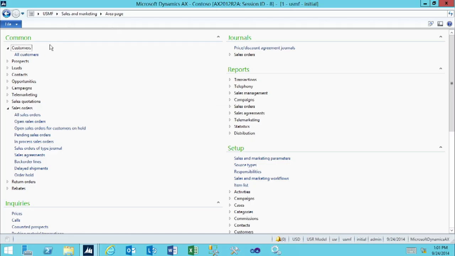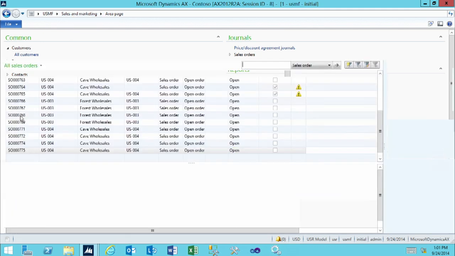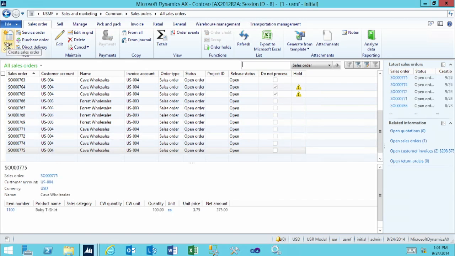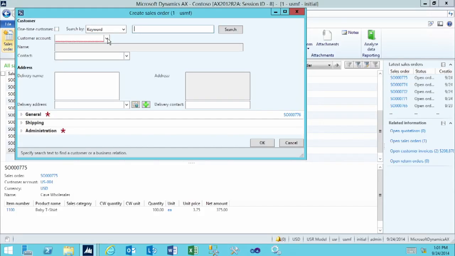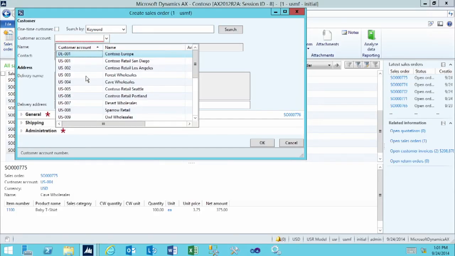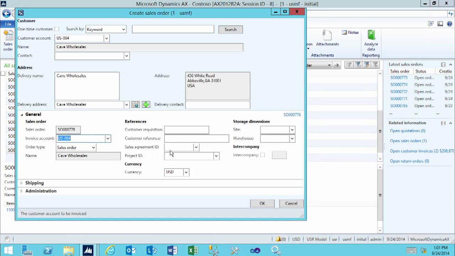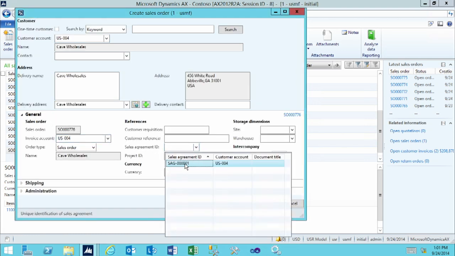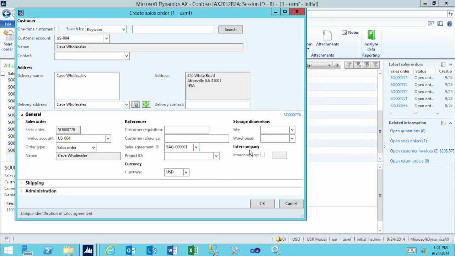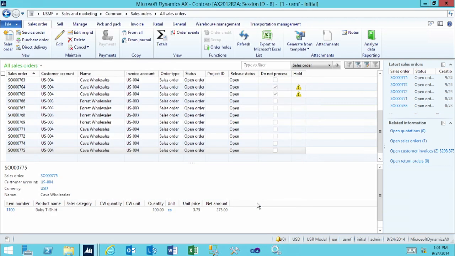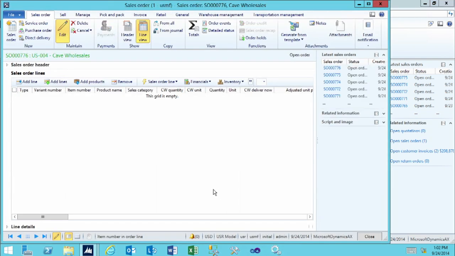So I'll go ahead and create a new sales order from the Sales and Marketing module and then Common, All Sales Orders. I'll click the New Sales Order button and select the customer. On the General tab, I can select the sales agreement here manually and click Yes to transfer the information from the agreement. I'll click OK to start the order and then add a line.